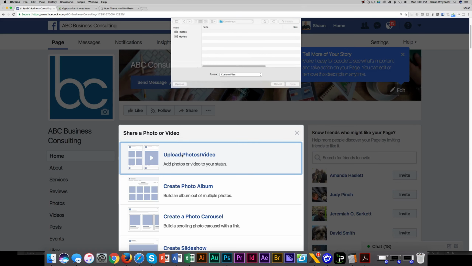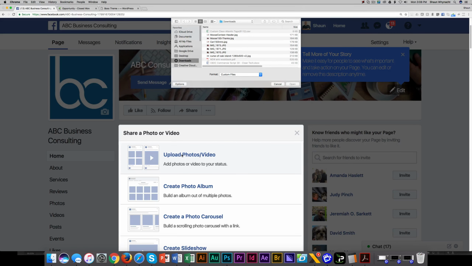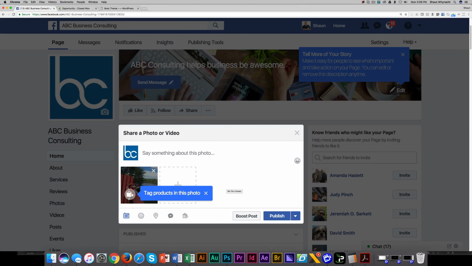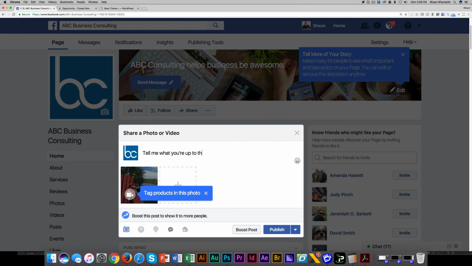Now to create a photo post, we're just going to click upload a photo or video. It's going to ask us to actually pick an image to choose. So I'm just going to pick one of these images that are here. And I think it's a picture of a little stuffed moose. And it is sitting on an Adirondack chair. So I can say something like, tell me what you're up to this Canada Day. Okay. So there's an engaging type of post.